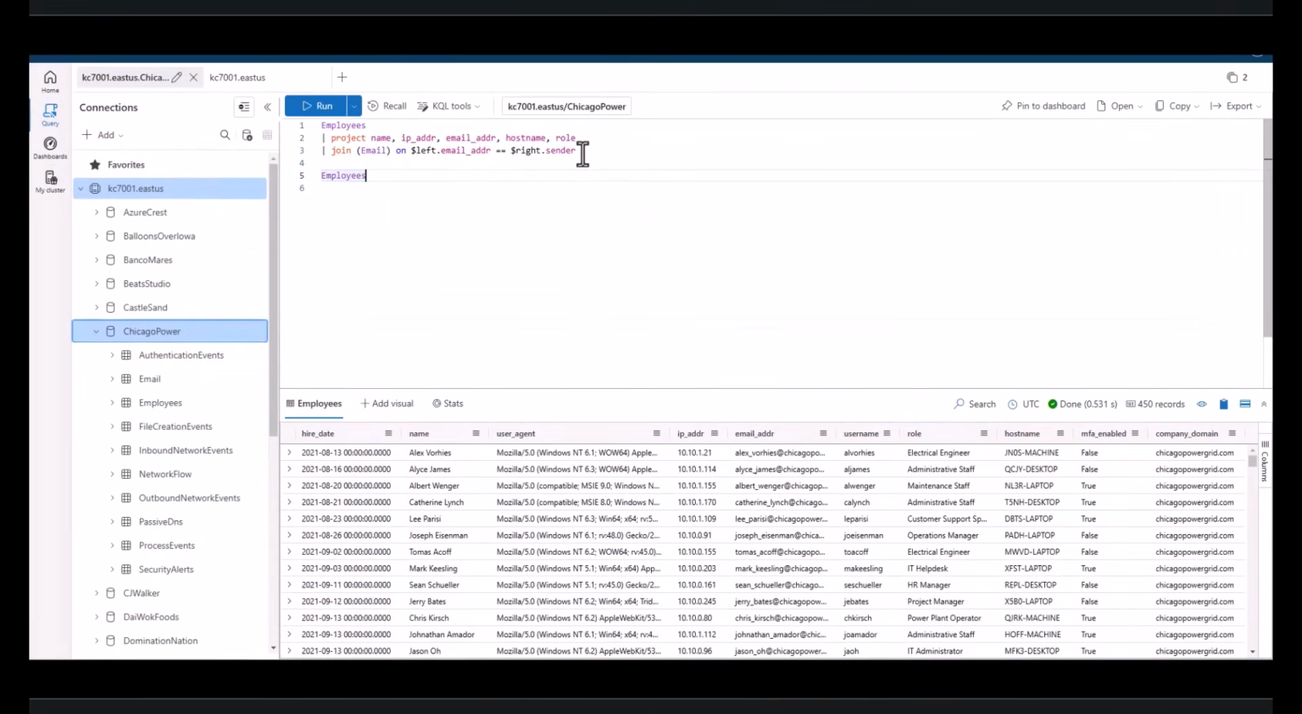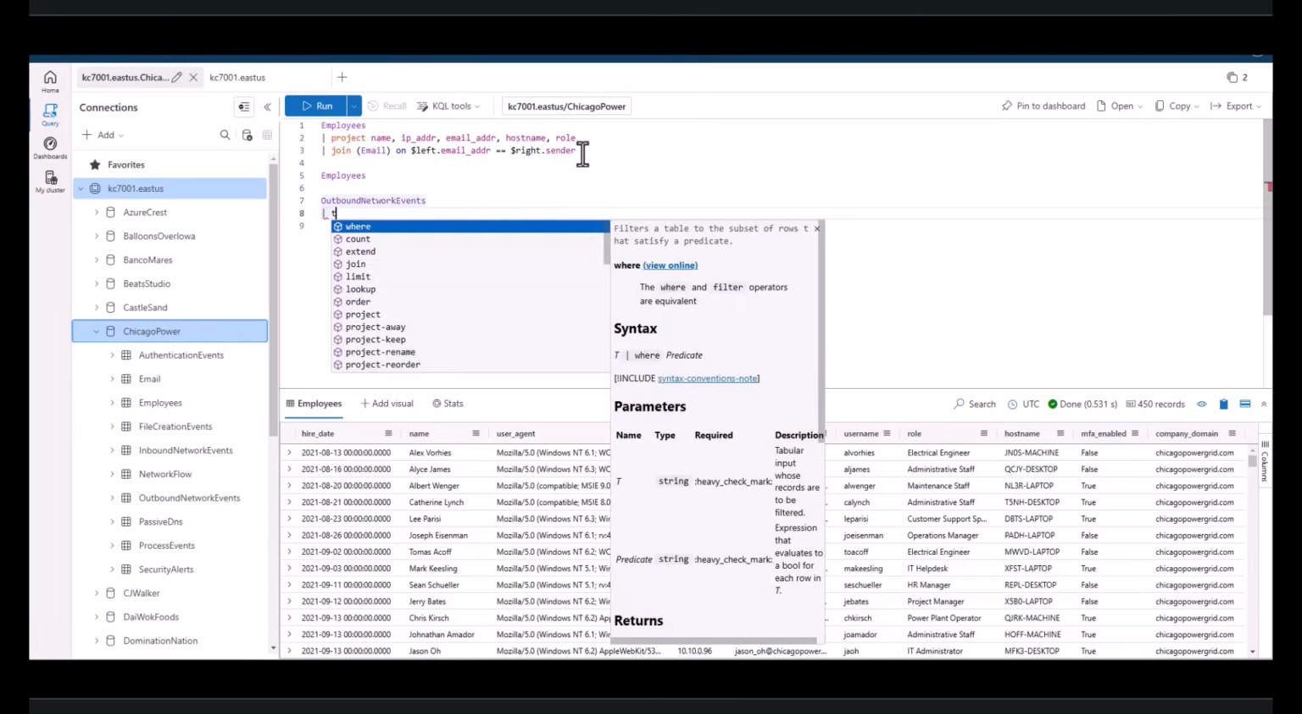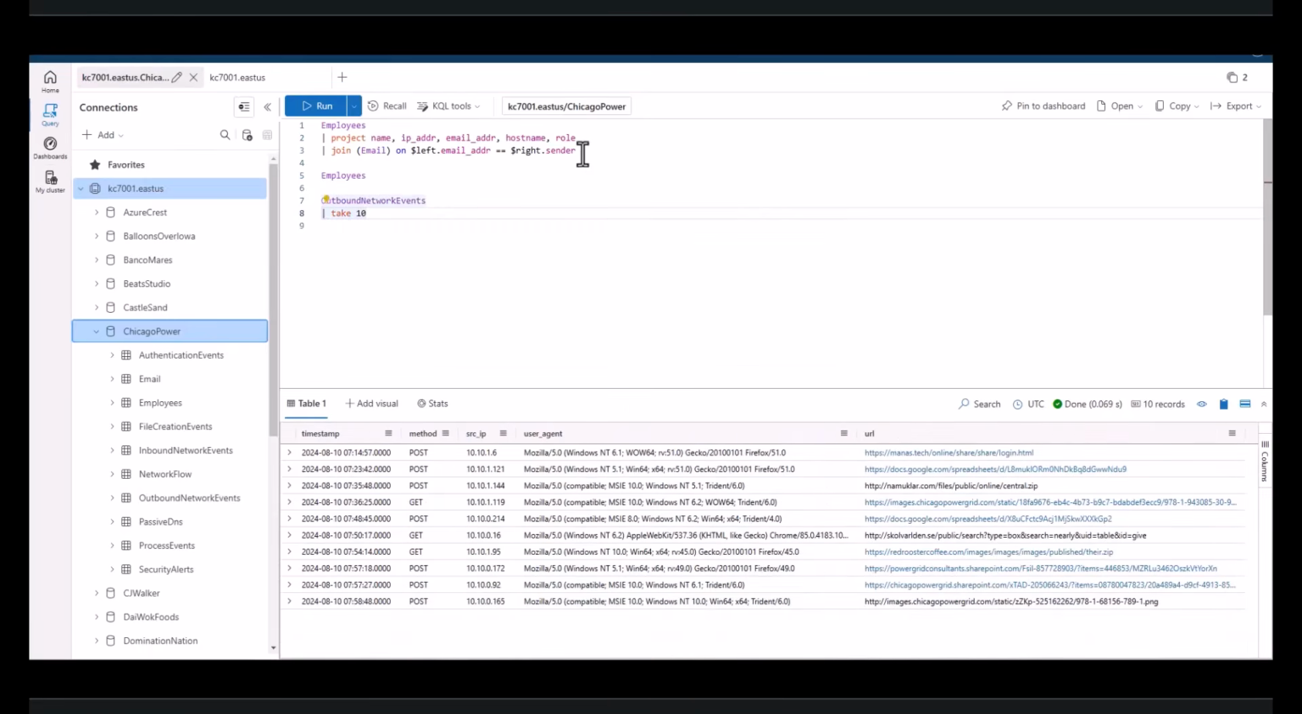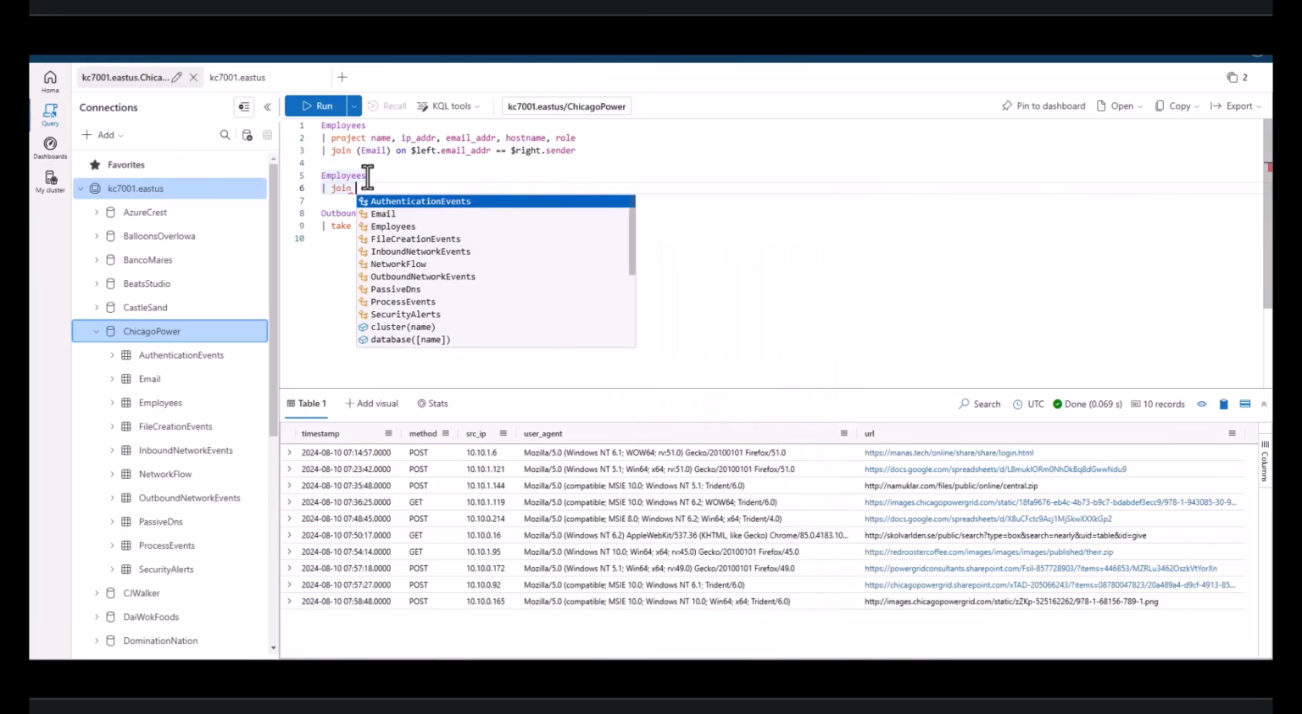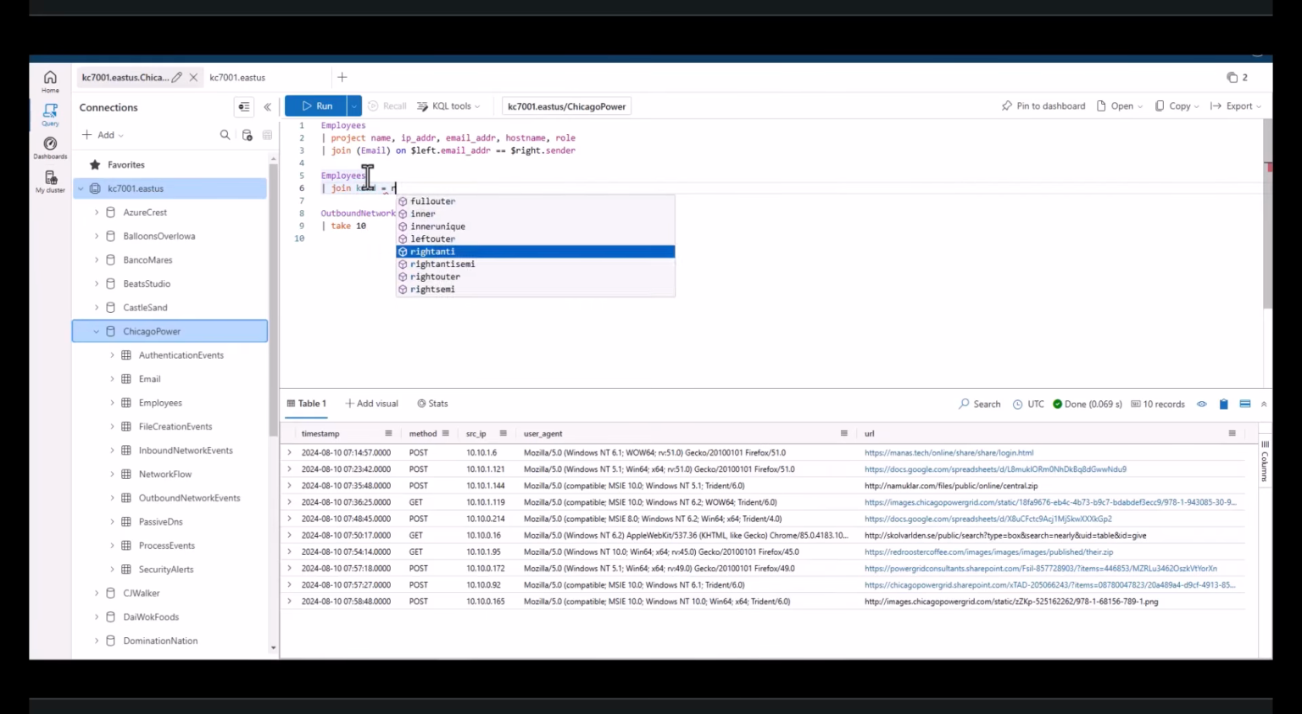In our first example, we have our employees table, which shows IPs for each device, and we have outbound network events that also has IP addresses. If we only want to see the outbound network traffic from devices not directly assigned to individuals, we could use an anti-join. In this case, we place the employees table first, so it's our left table. We place our outbound network events table second, so it's our right table.